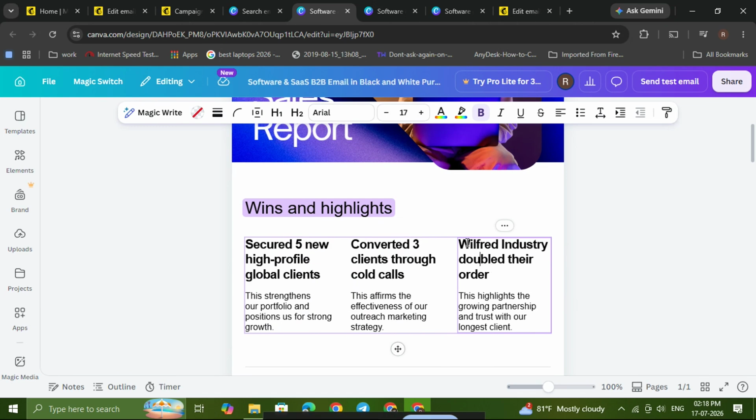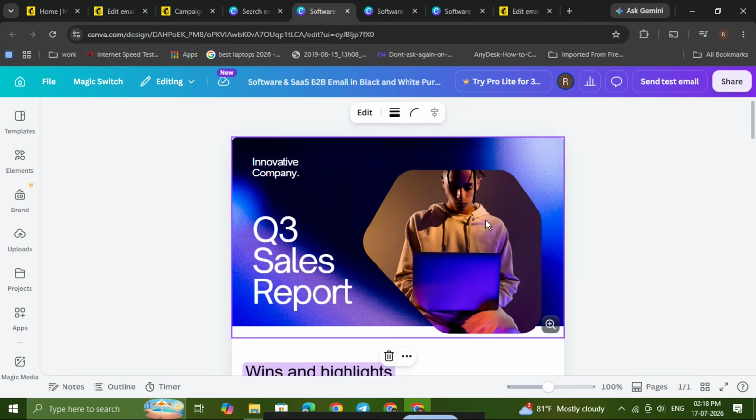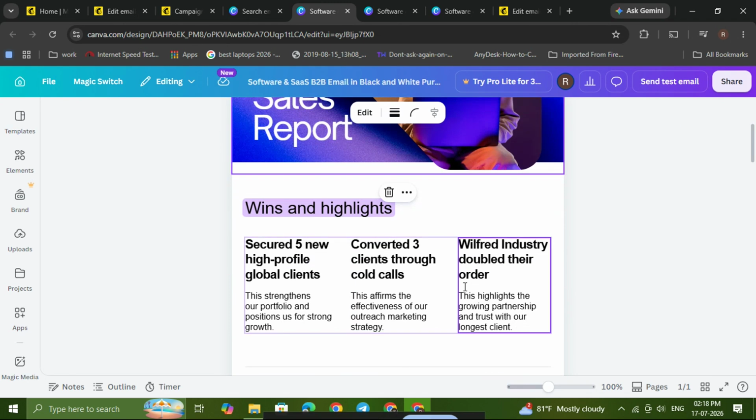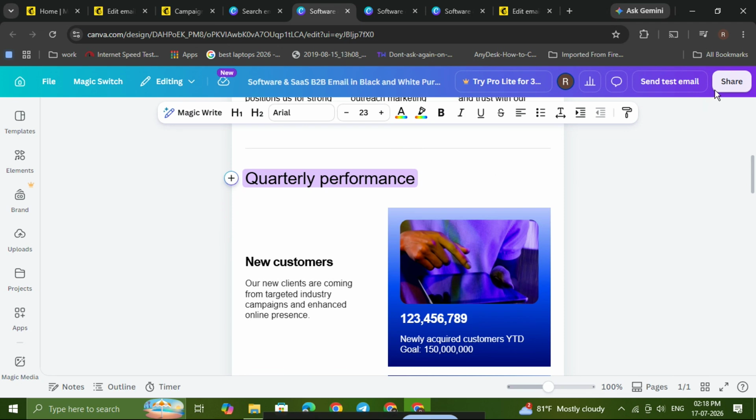If the template includes images or graphics, swap those out for your own visuals if needed. You can also adjust fonts, spacing, and brand colors so the email matches the rest of your content. The goal here is to make the email look polished and consistent before exporting it to Mailchimp. Take your time with this step, because the better your Canva design looks, the better your final email campaign will feel to your audience. Once your email design is ready, click on Share in the top corner.